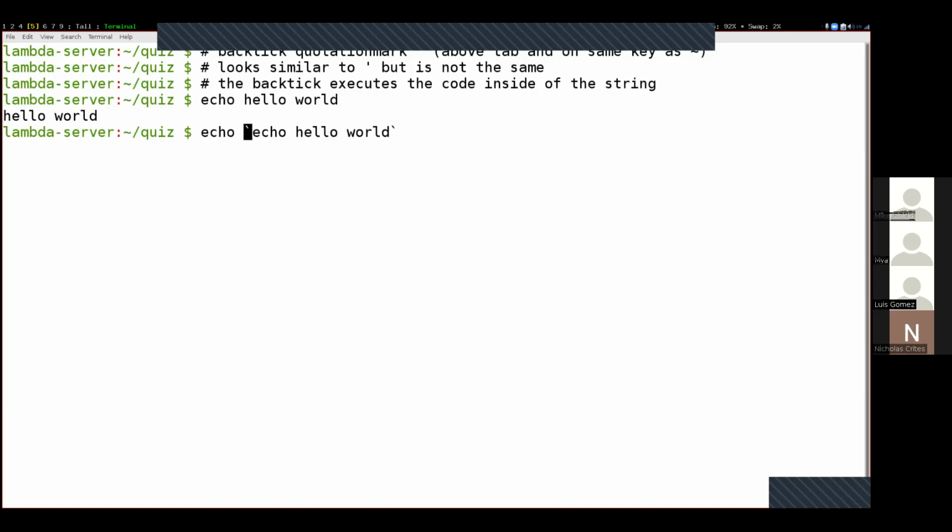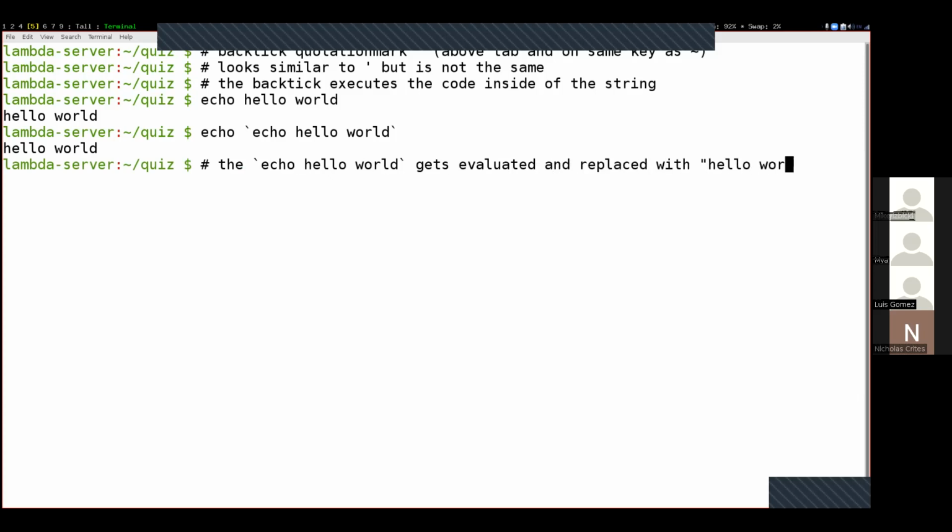So if we start with this, echo hello world, hit enter, that gives me just hello world. What's happening here is that the part inside of the backticks, the echo hello world, gets evaluated and replaced with hello world. And then that result gets passed. This part gets replaced with hello world, because that's what the echo command does. And so echo just sees hello world and prints out hello world.